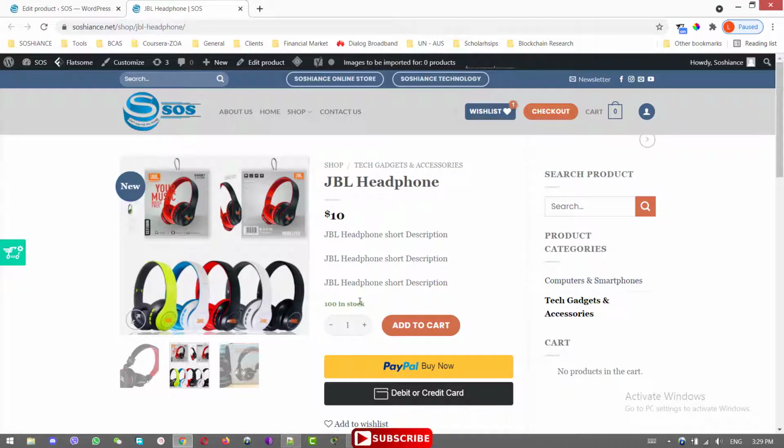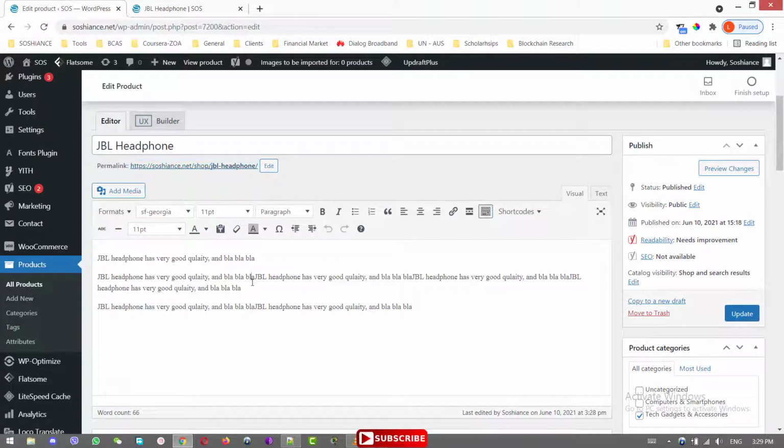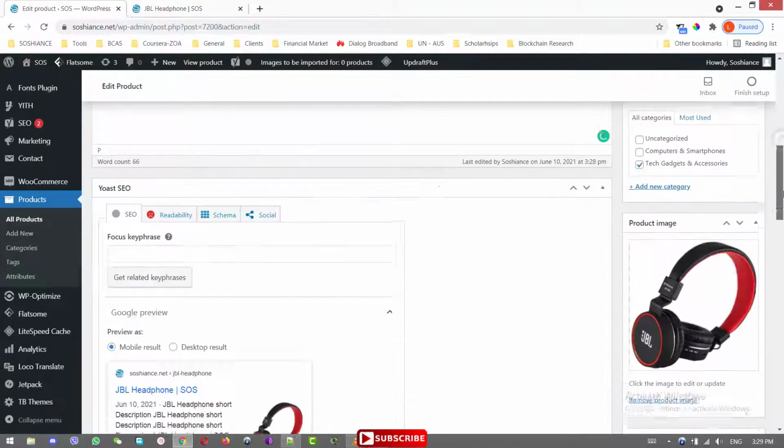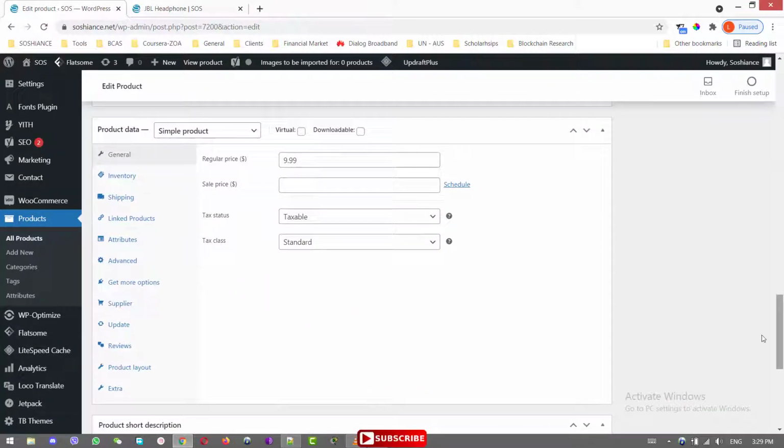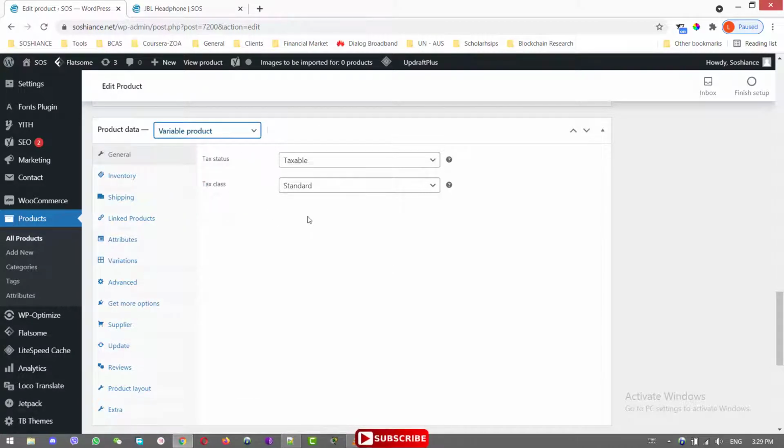Alright, this was the simple product. Except selecting the quantity, we cannot select any variation. Now let's go and add some variation to this specific product. Okay, let's scroll down to that specific product. This time we are not selecting simple product, let's make it a variable product. It means we should have different kinds of options.